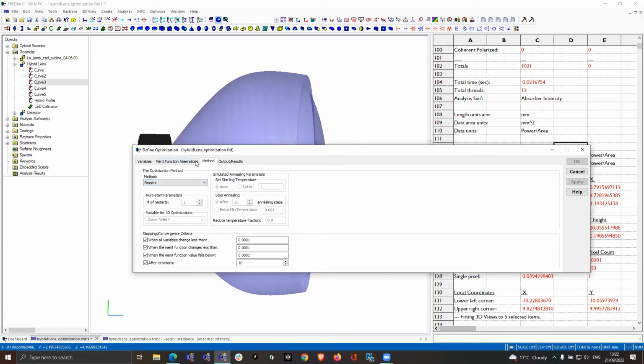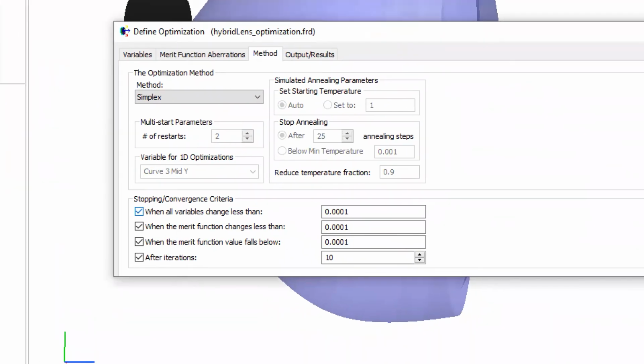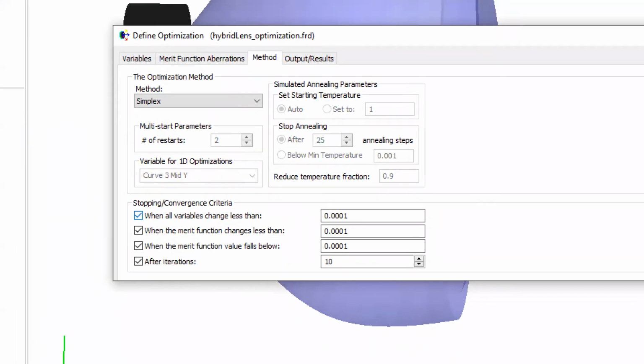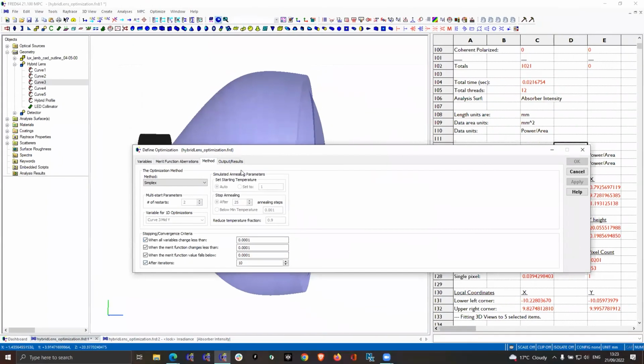And in this tab is also where we choose what the convergence criteria is. So when the variables change becomes very small, when the merit function change becomes very small, or after some number of attempts, we can choose to stop optimizing. And the first one of these conditions that is tripped will stop optimizing. So that's everything. Everything is set up to optimize.